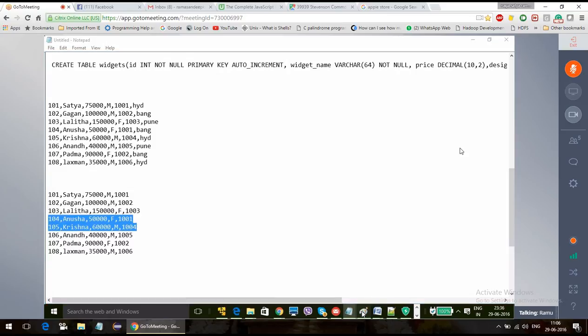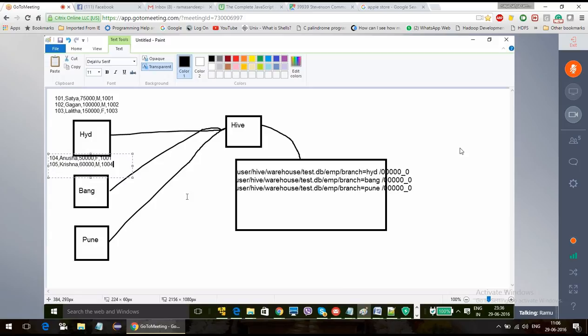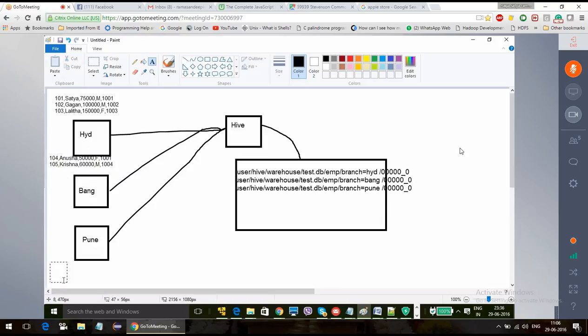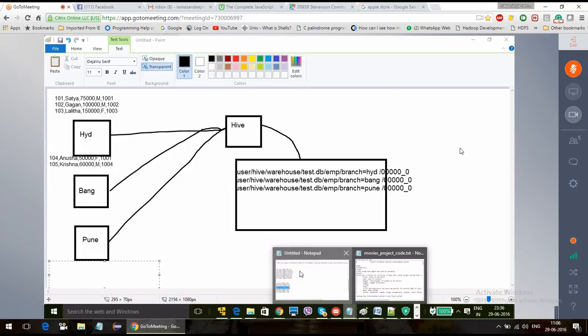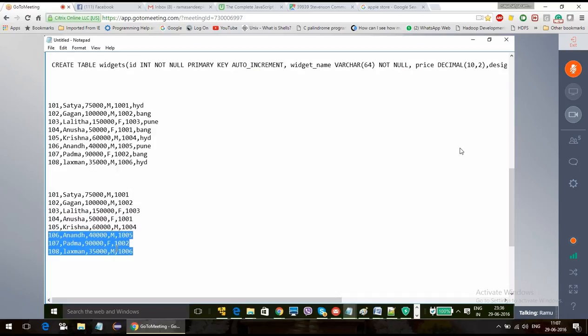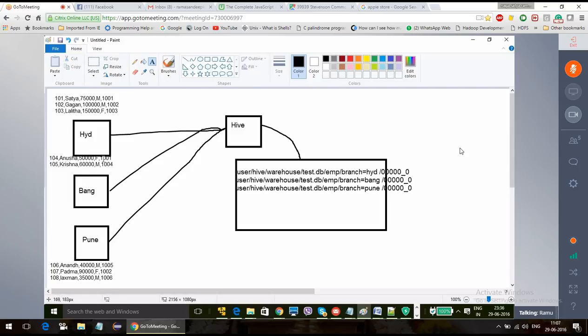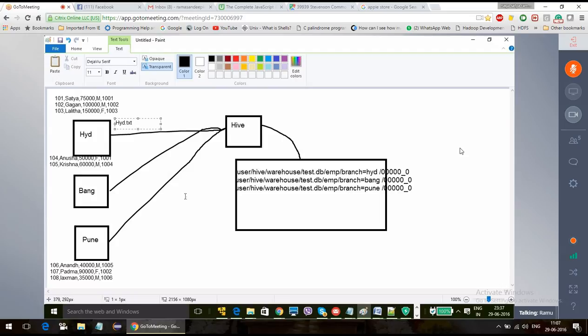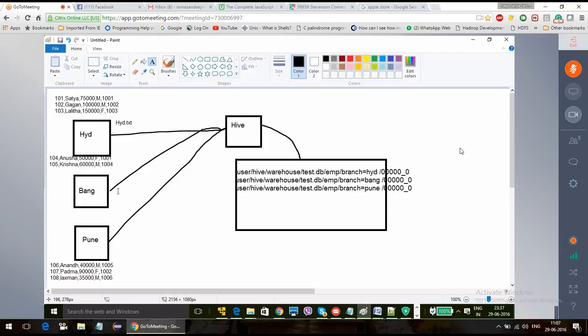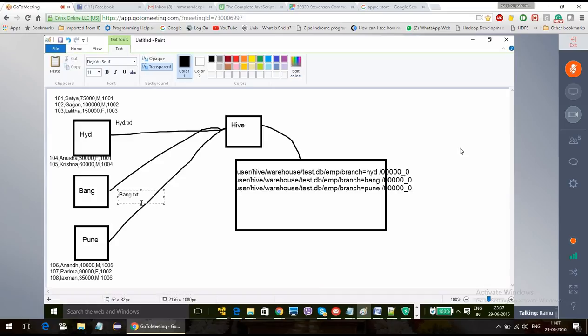And now I have a Pune branch also. I have some other people. These people are this one. Okay, they belong to this one. Now I need to load the data. Okay, my file name is Hyderabad.txt, and this one is called Bangalore.txt, for example, and this one is called Pune.txt.